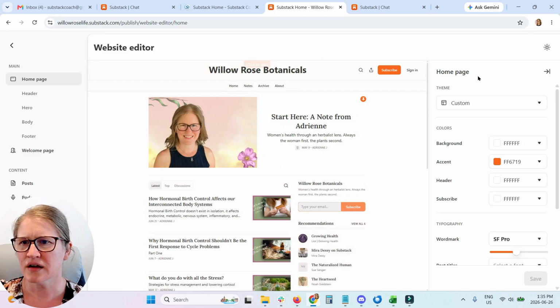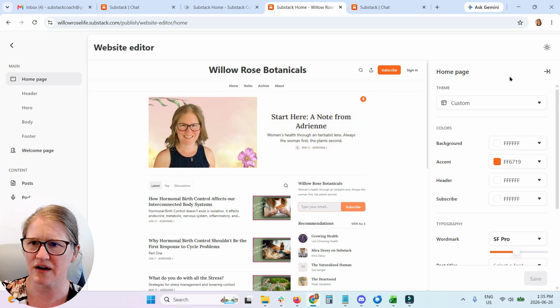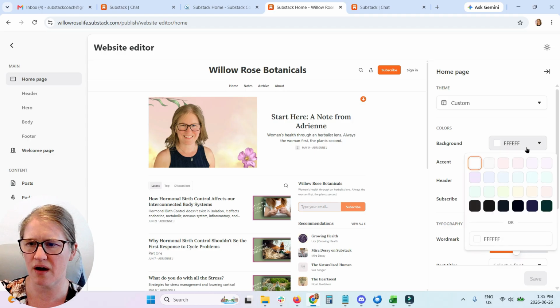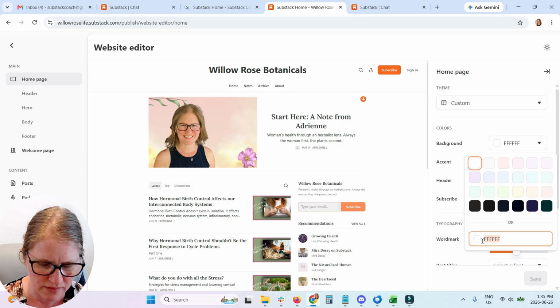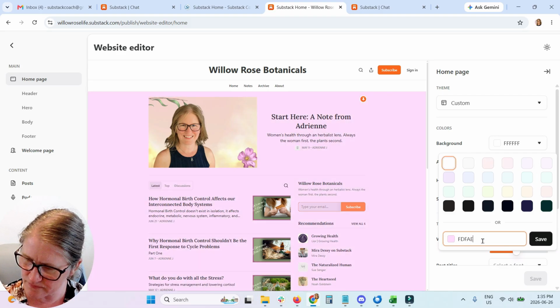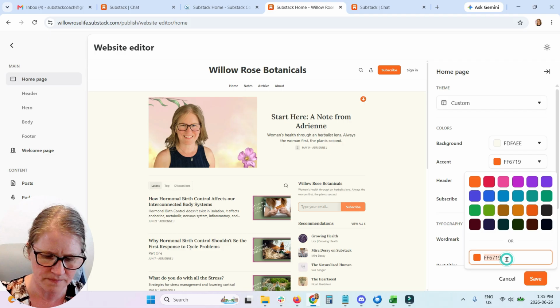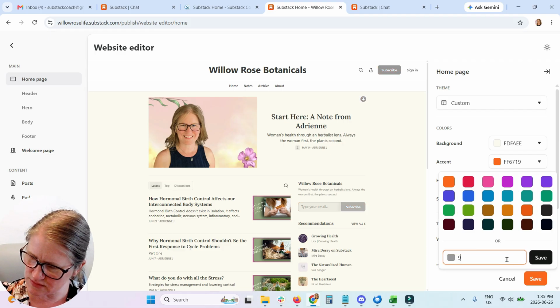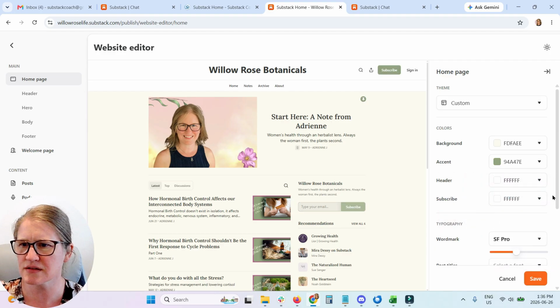On the right side, now that we've clicked on homepage, which you are automatically there, the first thing we can do is start changing our colors. So I'm going to update this to the color codes from my brand kit, and my background color is this one, and we will save that. Then I'm going to change my accent color. That one is 94A47E. Save that.